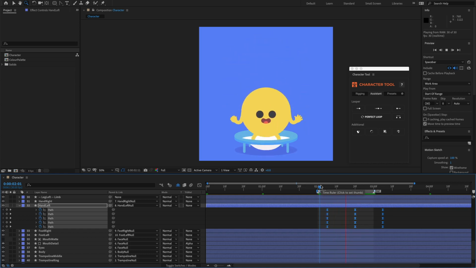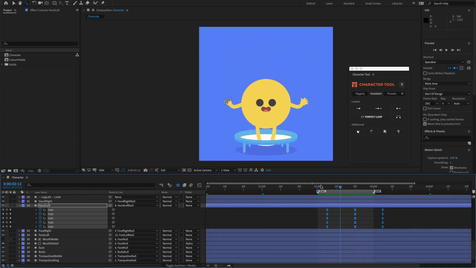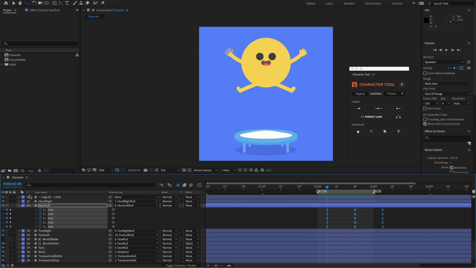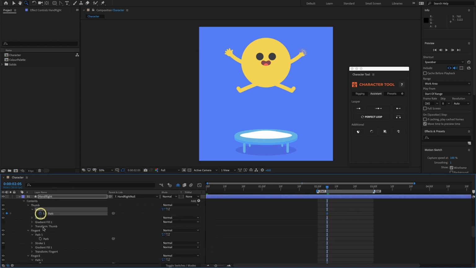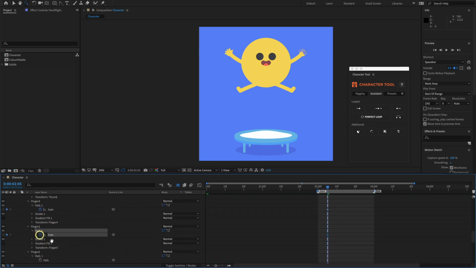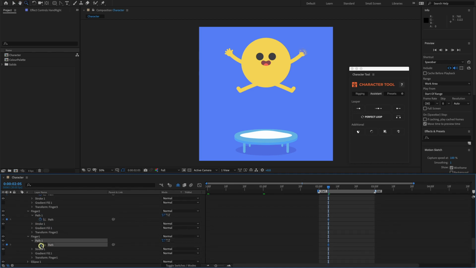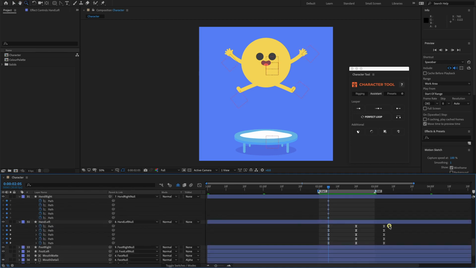It looks okay, so we'll now do the same for hand right. Select all of the finger and thumb paths on that layer. Then copy and paste all of the keyframes from hand left.